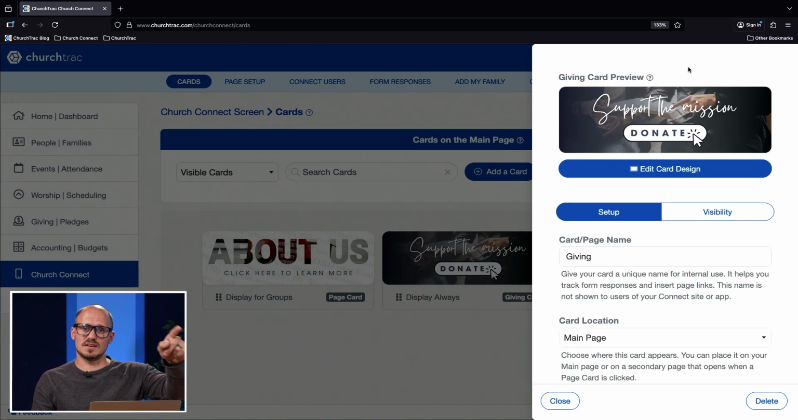That's because on the giving and pledges screen of your ChurchTrac account, that's where you set up the online giving portal. So as long as you've done that, you just have to select the add a card button, choose the giving card, and then upload an image, and you're done. There's no other customizations that you need to worry about.